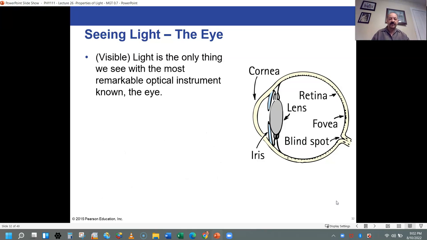All right, so let's talk about the structure of the human eye. The human eye is really an exquisite piece of machinery in a way to allow us to detect wavelengths of visible light. And it has many different parts to it, but it's really quite a remarkable device.